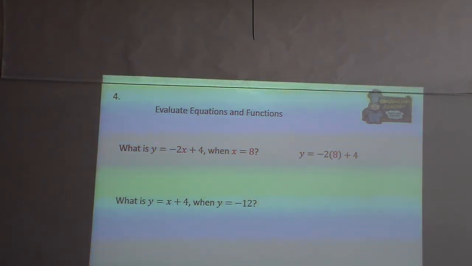And you can just go to your calculator and type this in. If you haven't done these before, put a parentheses wherever the letter is and type the number in, and the calculator will do it for you. Negative 2 times 8 is negative 16 plus 4 is negative 12.